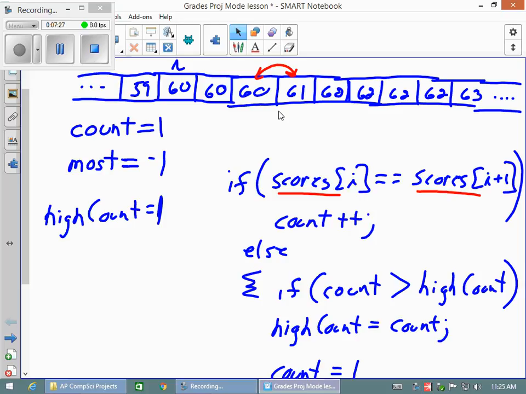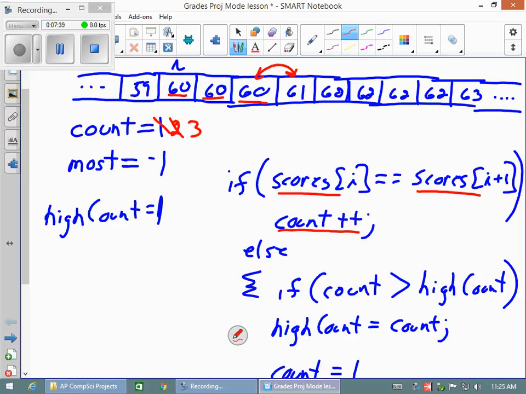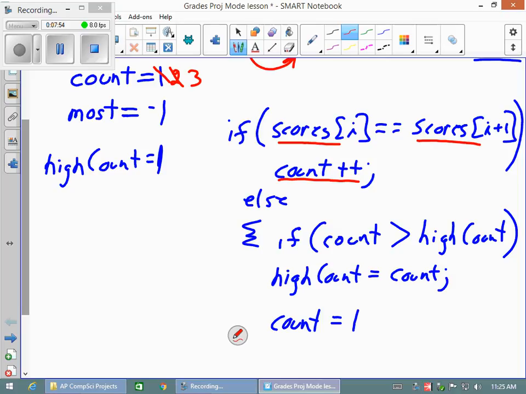As we look at 60 and then another 60 and another 60, you would continue to increment count. And this would become a 2 and then become a 3. And at this point, when we look from 60 to 61, we notice that they're not the same. So the else would be executed. And in our else, if the count's greater than high count, which it is, 3 is greater than 1, high count becomes count. So our high count so far is a 3.